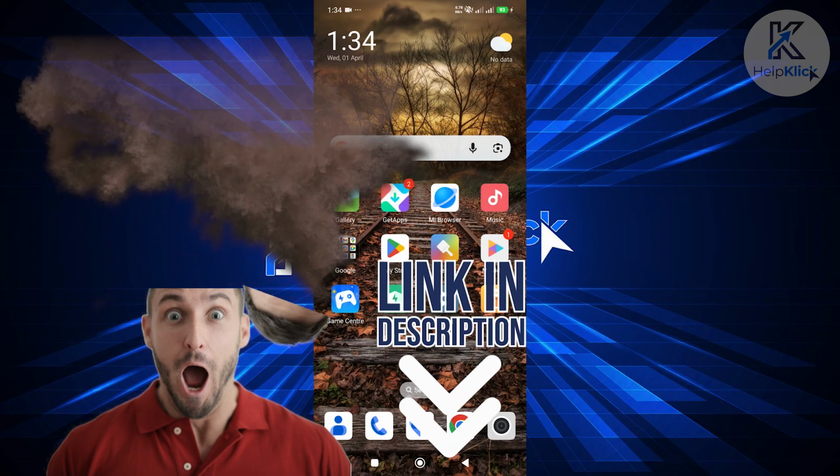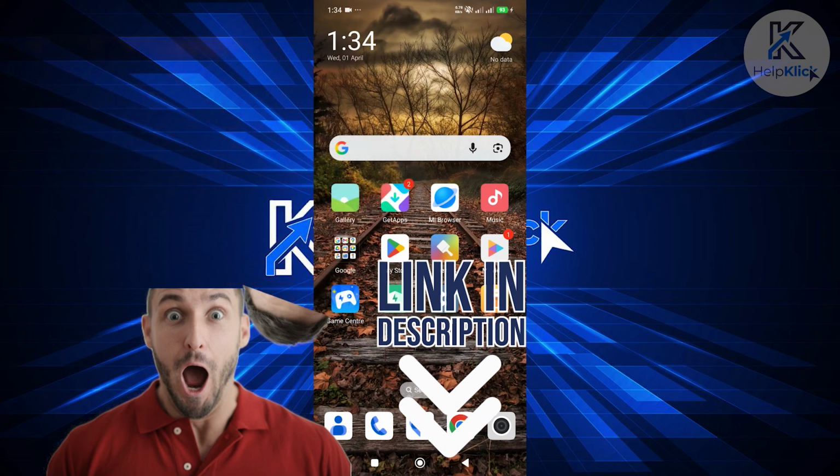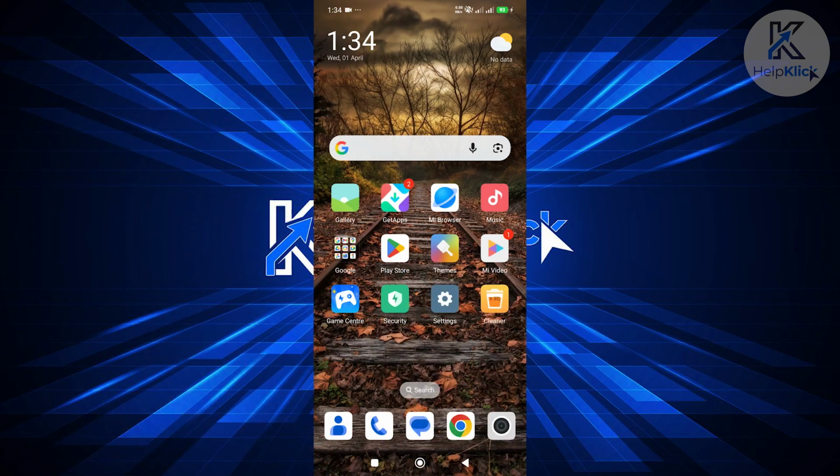So let's get started. If you want to delete parental controls from your Android device, there is a way for you to do this. The first thing you want to do is get the phone that you want to remove parental controls from.